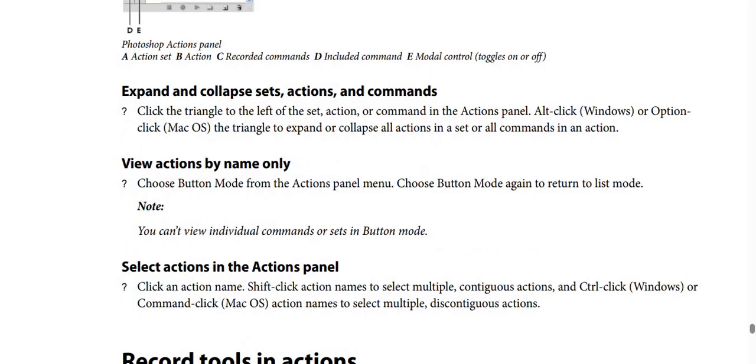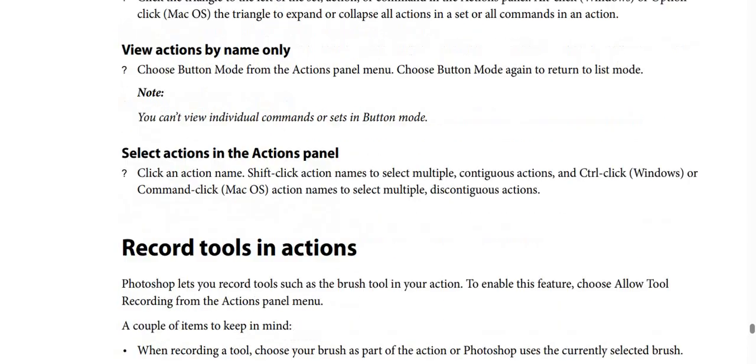So what about expanding and collapsing? Expand and collapse sets, actions, and commands. Click the triangle to the left of the set, action, or command in the Actions panel. Then Alt-click if you use Windows, or Option-click if you use macOS, the triangle to expand or collapse all actions in a set, or all commands in an action.